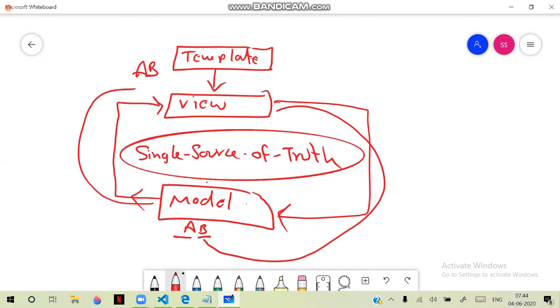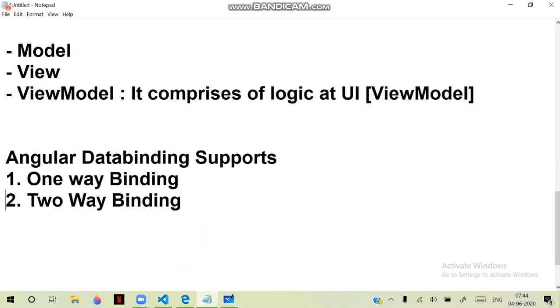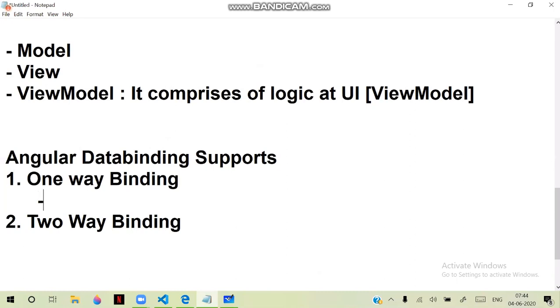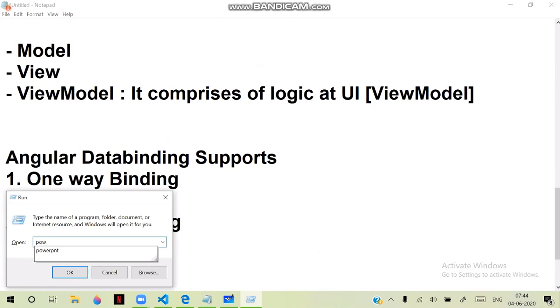And very important, generally for one-way binding, I will also post those diagrams for you, because we have perfect architectural diagrams for one-way and two-way binding. I will post those one-way and two-way binding related diagrams. You can go through them, right?